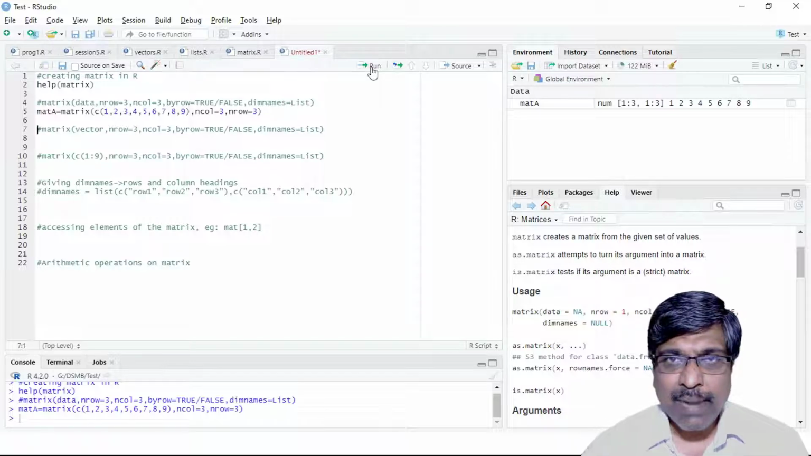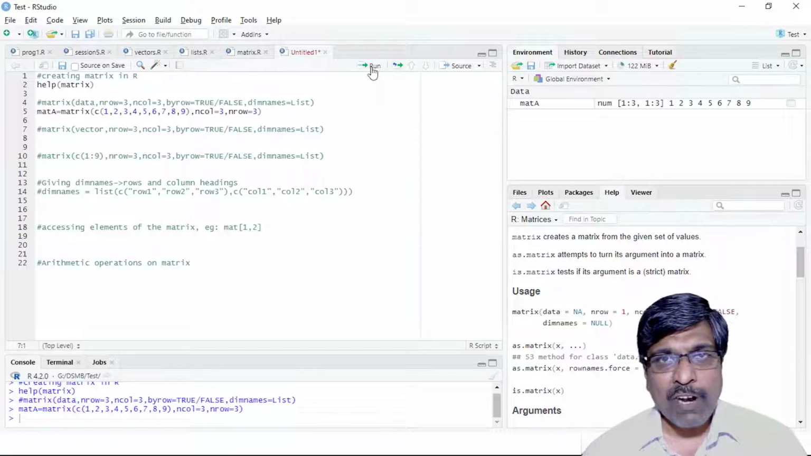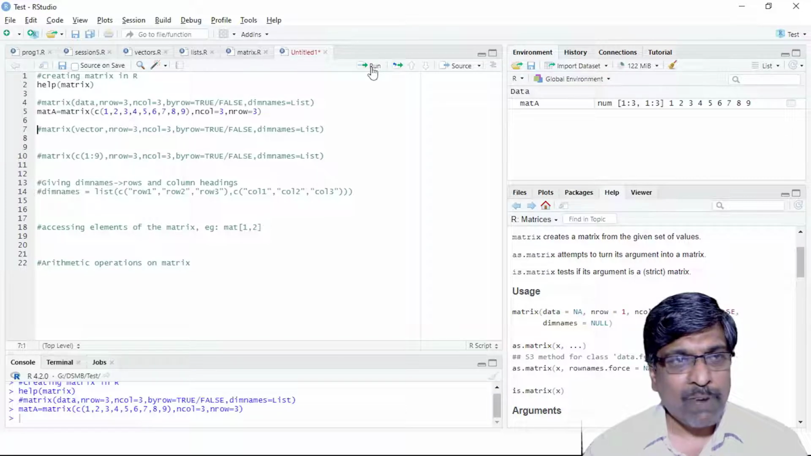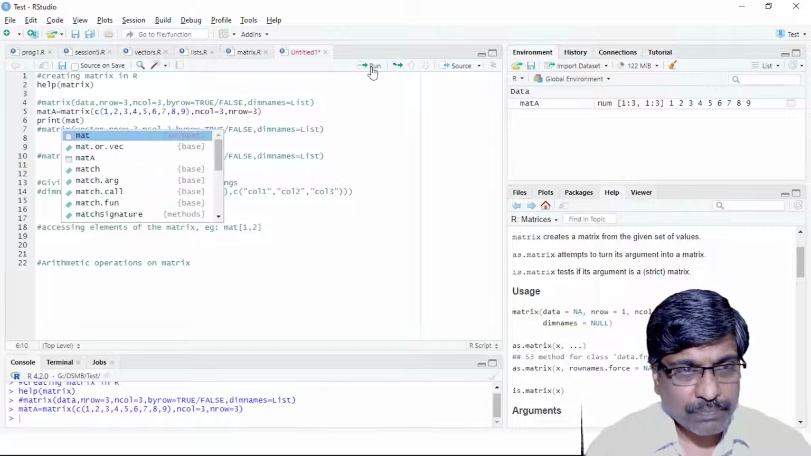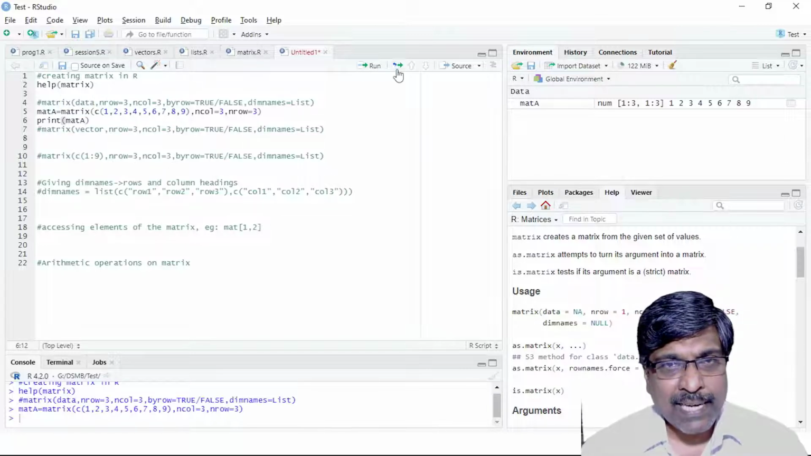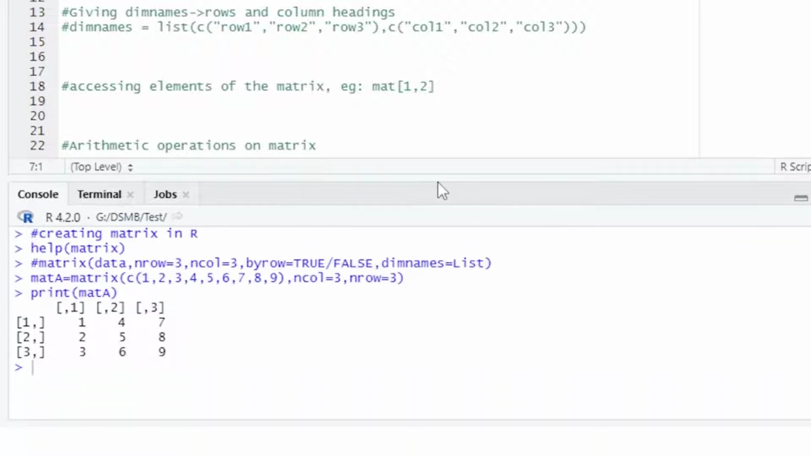You can see that a matrix has been created. Now if I want to show this matrix, I want to print it. So I can print matA. When I print this particular matA, you can see that the matrix is appearing in your output window. You can see that you have 1, 2 and 3. These are the columns, and 1, 2 and 3, these are the rows. So this matrix is of dimension 3 cross 3, which means there are 3 rows and 3 columns. So in total there are 9 elements in this particular matrix.